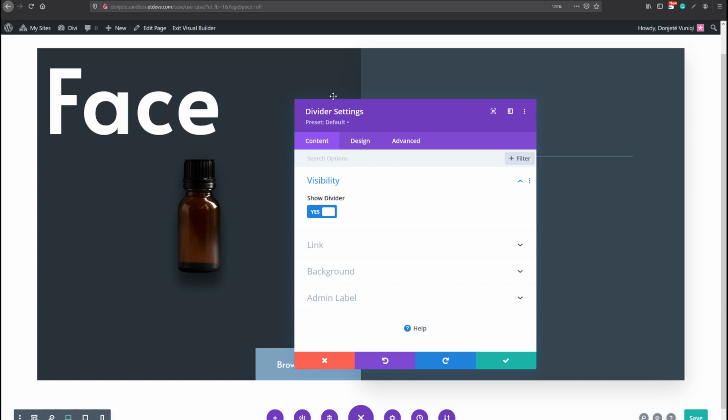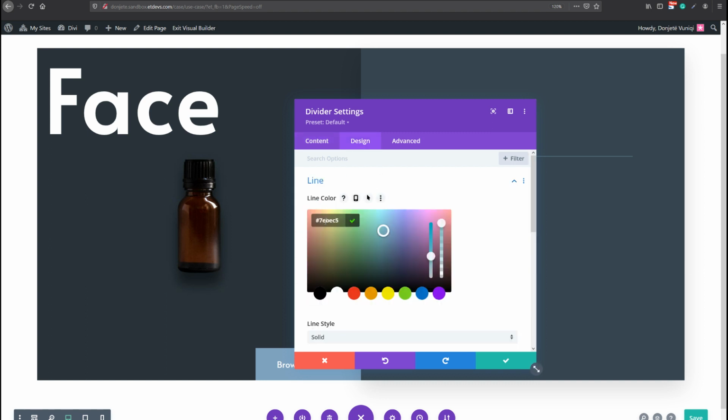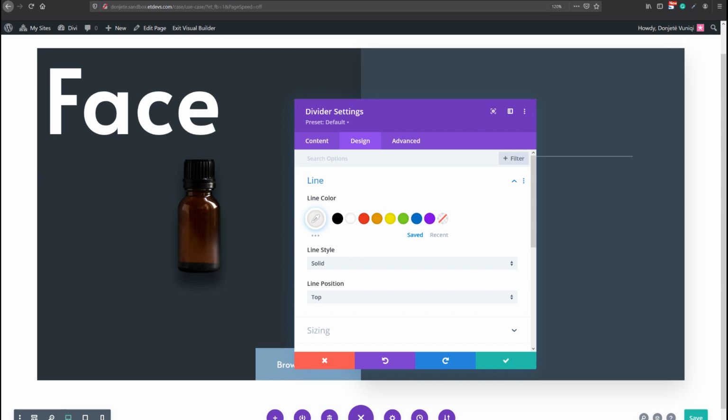I'll just come back to that as soon as I add this divider module. I do want to emphasize it. So over here within the divider module, I'm going to change the line color to this particular color code. This will work great on both dark and lighter background colors.